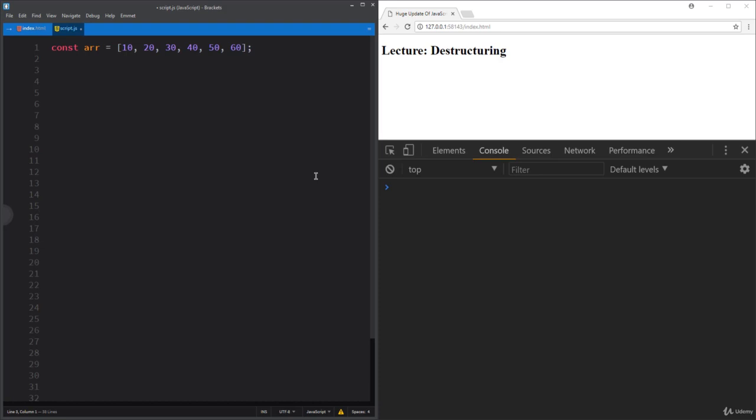For that, you already know that in ES5 we have the following way. Let's create variable ten and then assign to it array with index number 0. Then create another variable twenty and assign to it array with index number 1. So this is the way how we can access array items in ES5, but in ES6, thanks to destructuring, we can do the same in a much shorter way.